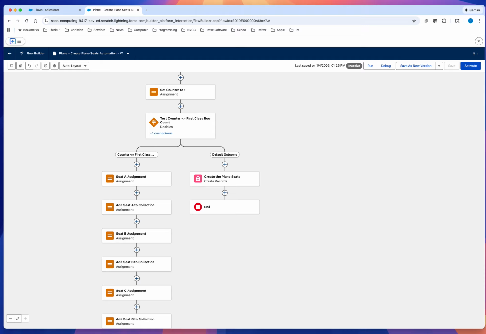Salesforce Development, Lesson 11, Creating Screen Flows, Part 2. Today we're going to continue where we left off last time.